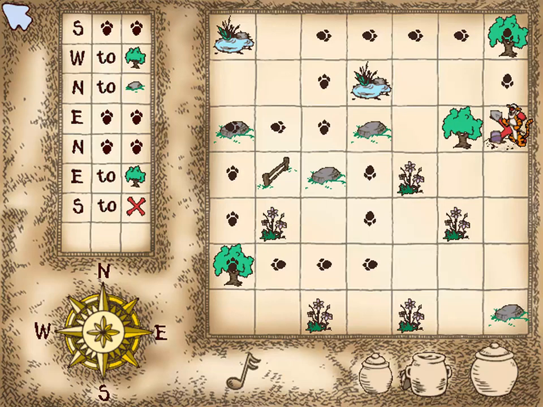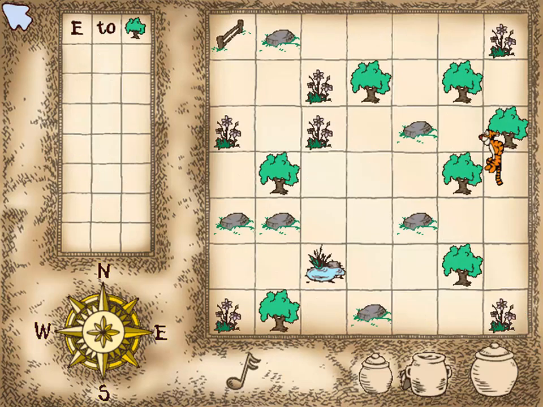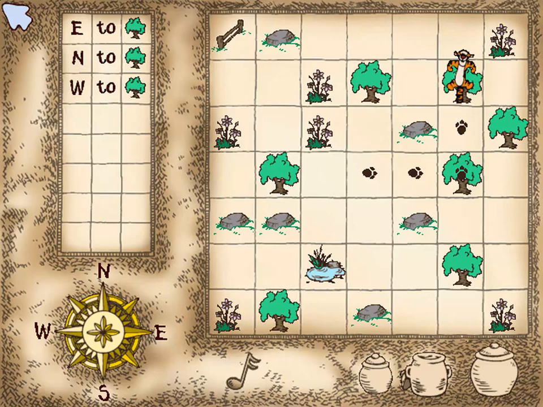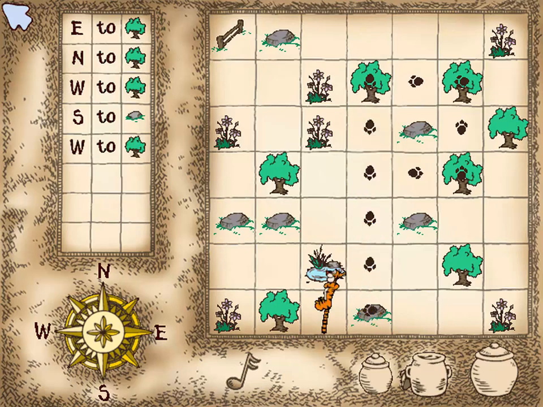Honey, we'll have to save that for my old pal Pooh Bear. Finding treasure is what Tiggers and you do the best. Oh boy, isn't treasure hunting fun? Let's go hunt for some more. Go north to the tree. Go west to the tree. Right on track. Go south to the rock. Another successful bounce and another clue.